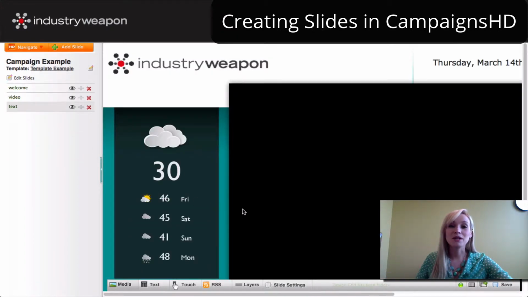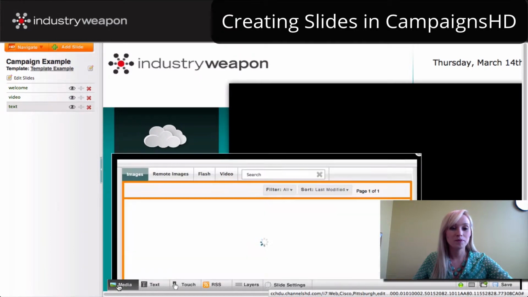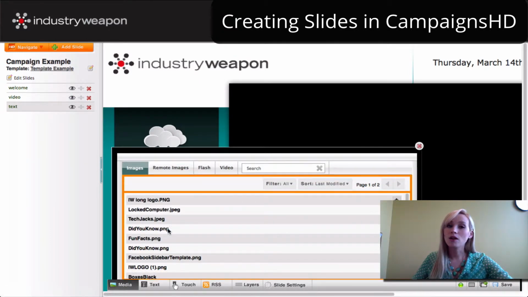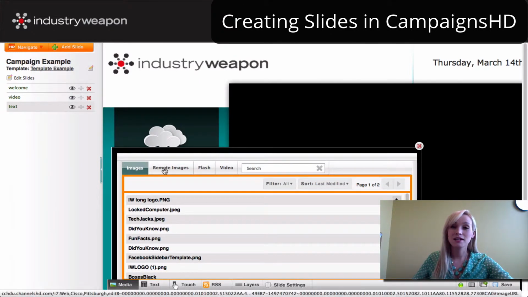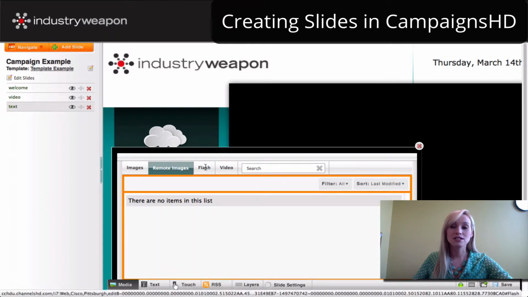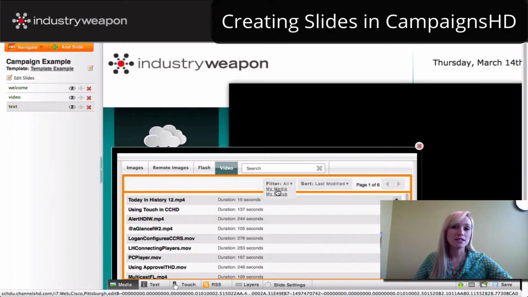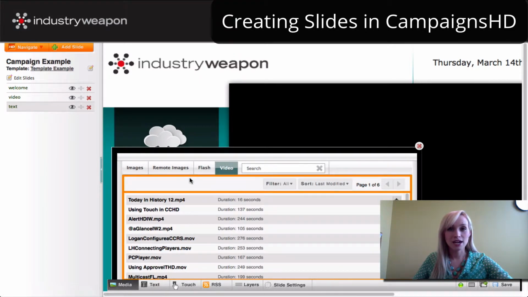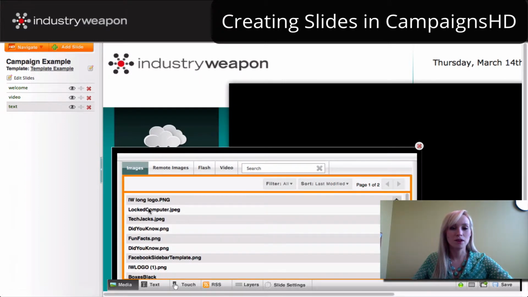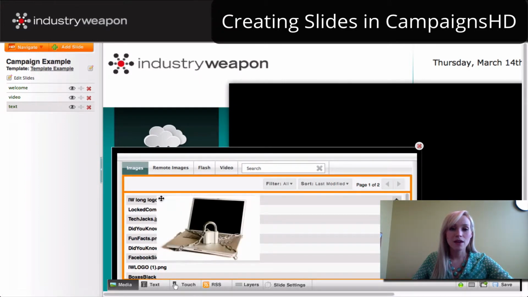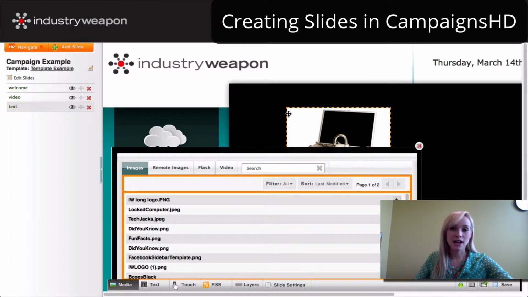Next, I want to add in media elements that I've already uploaded in the first step. I'll go down and click the Media button below. This will pop up all of your available media assets, images, remote images, flash, as well as video. The filter may be set to My Media, so if you don't see any at first, you can change your filter to All to see what's shared with you. If I want to add an image file, I simply grab the name and drag it out onto my slide.